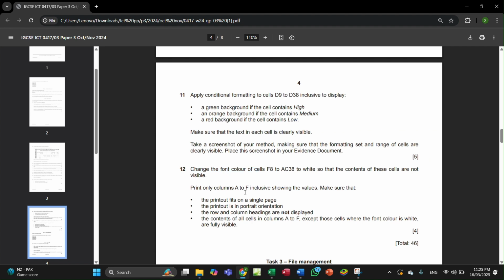Print only columns A to F, inclusive showing the values. Make sure that the printout fits on a single page. The printout is portrait orientation. The row and column headings are not displayed. The contents of cells in columns A to F, except those cells where font color is white, are fully visible. Okay.